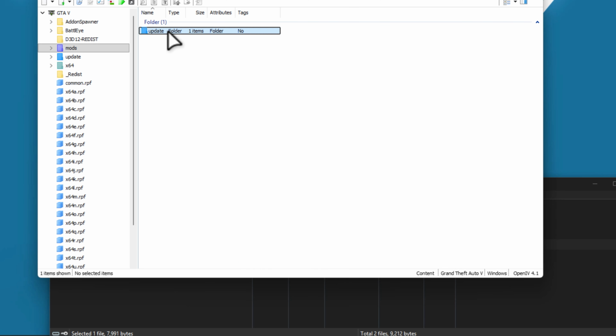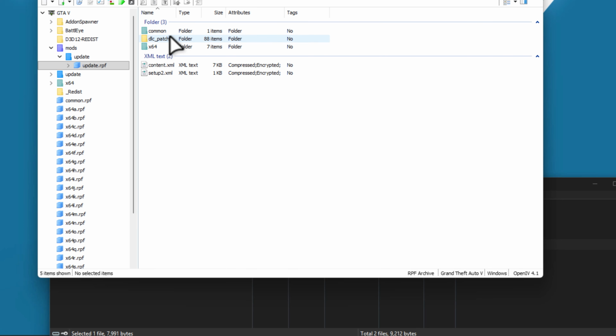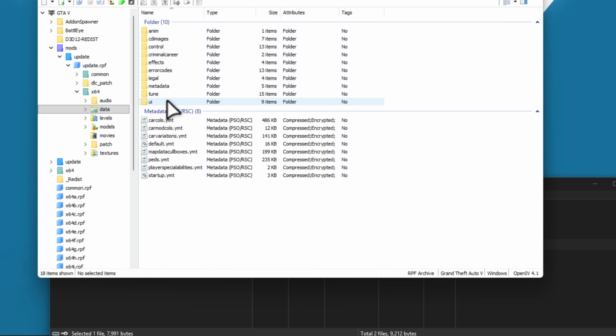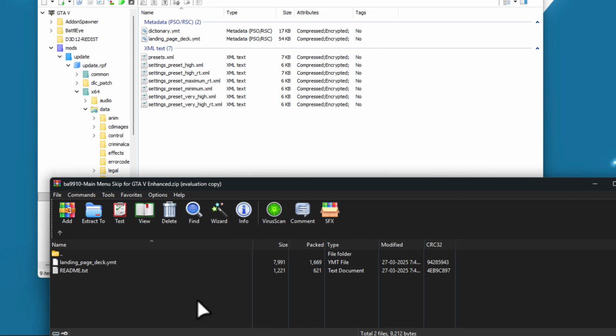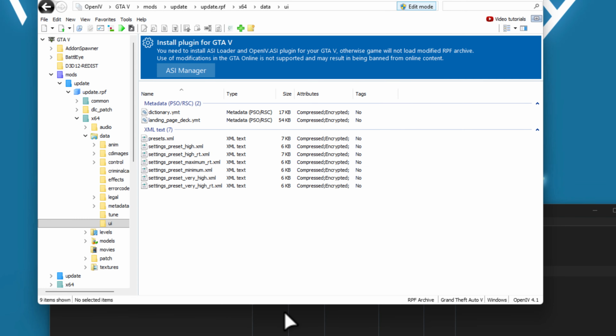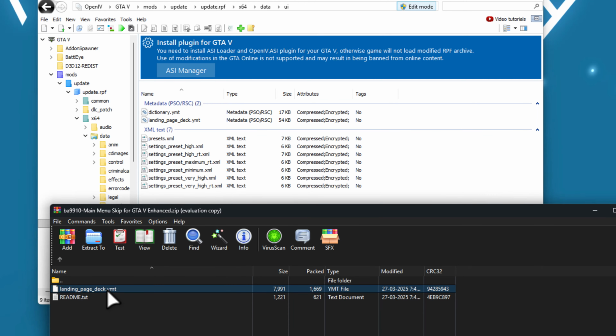go to mods, update, update.rpf, go to x64, data, UI, select edit mode and select yes option. Drag and drop this landing page deck.